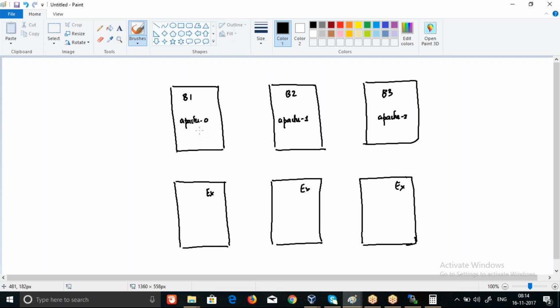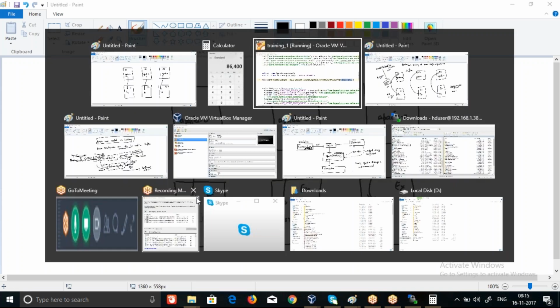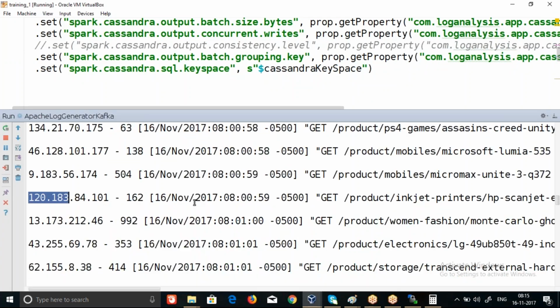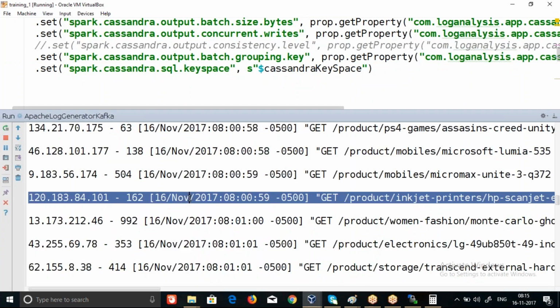So what does this contain? Apache log, whatever data we are generating, it has the IP address here. So our tasks are consuming those data. Task 1, task 2, task 3 are consuming the data from these topics. So what do they consume? Each record. Now what is each record? This is one record. The whole thing is one record.